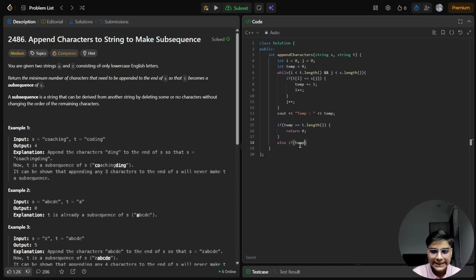After that, we apply an else if condition: if temp is equal to 0, it means there is no character that is the same in both strings, meaning both strings are totally different. Then we need to return t dot length, because no character of string t is in string s, so we need to append a number of characters equal to the length of string t, right? So we return the length of string t.